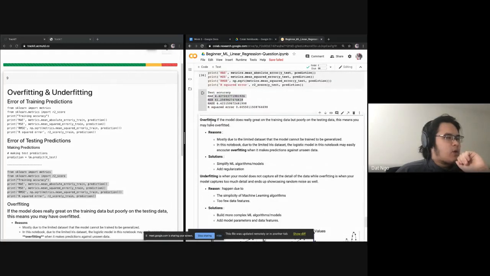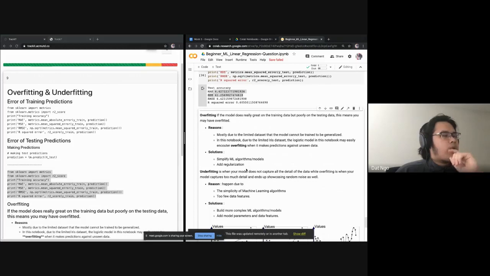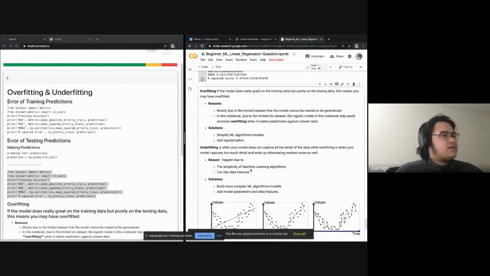So that's what happens with overfitting. The solution is that you can simplify the models, or you can try different models. Besides linear regression, there are a lot of algorithms you can try and test out. We will provide the link to all the algorithms at the end of this workshop. The opposite of overfitting is underfitting.